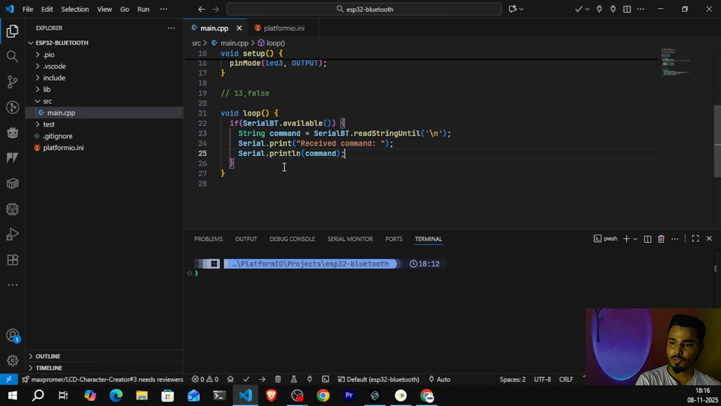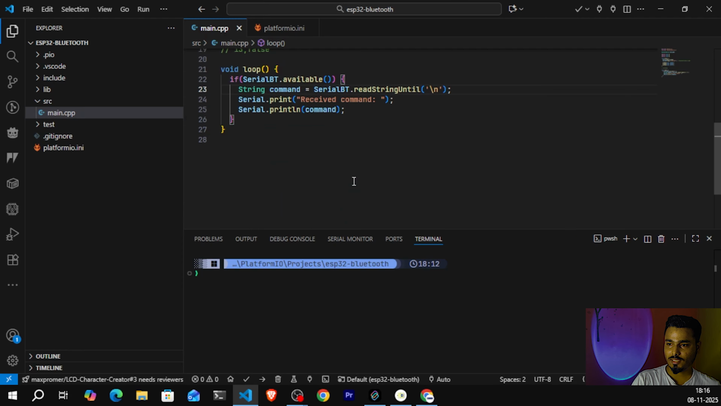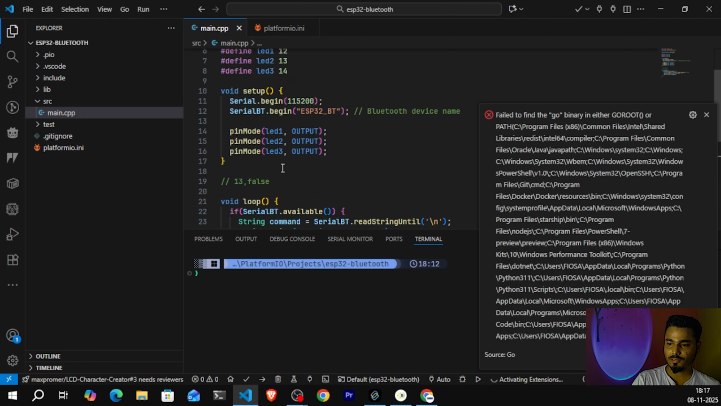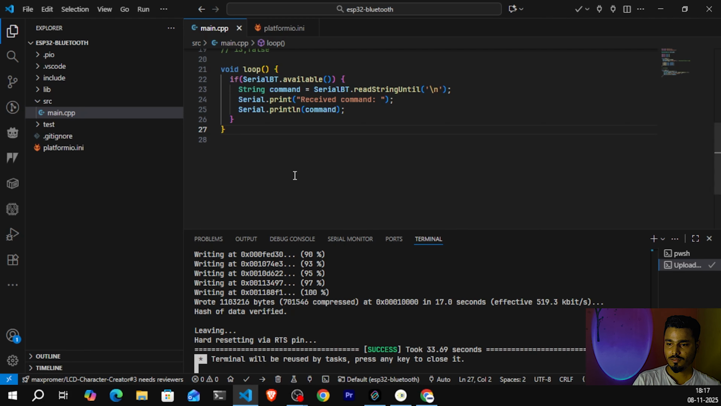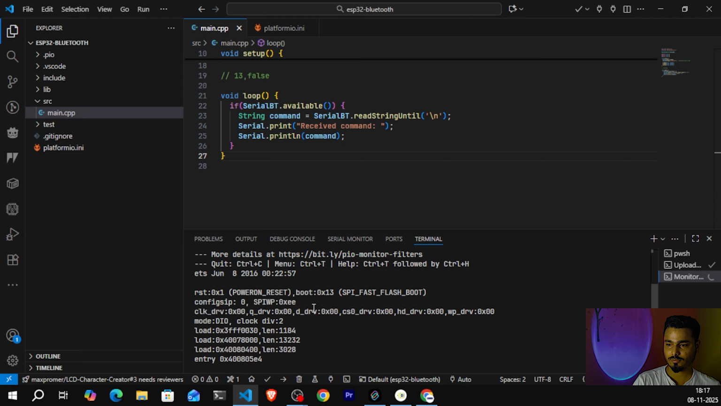And I think this is what I should do first. Before moving ahead, let's upload the code and try to connect with this and see how things are working. I'll just simply upload the code. So there you go, the code is uploaded. Let's open the serial monitor once.